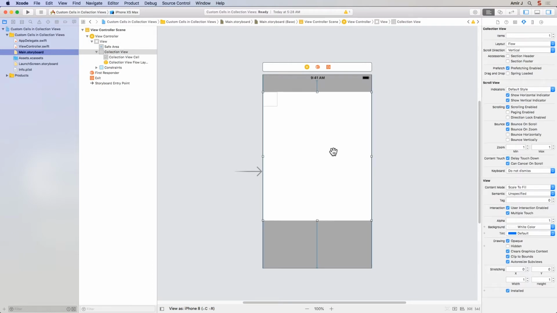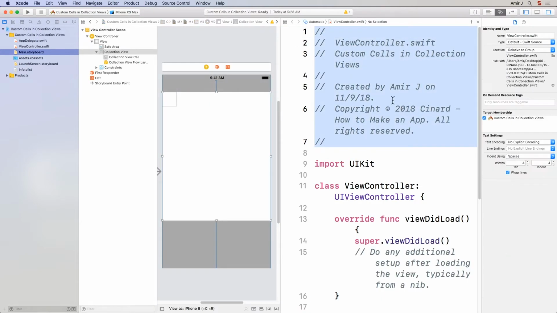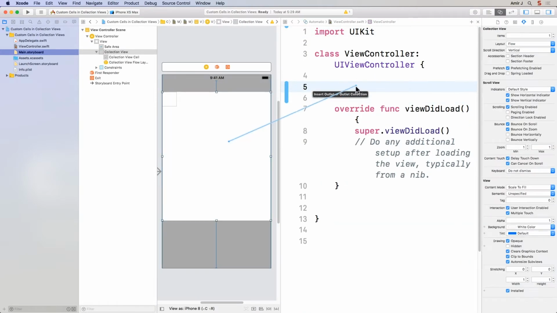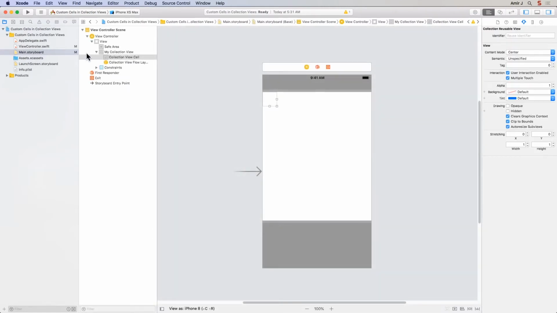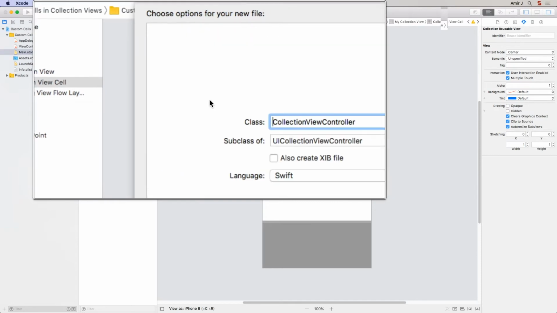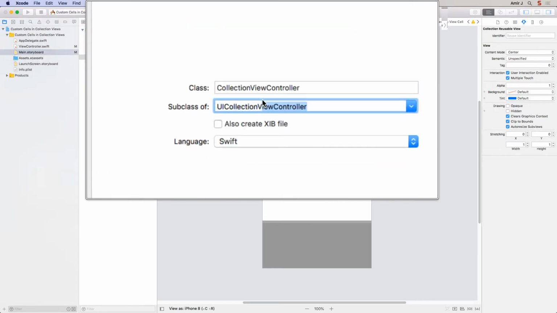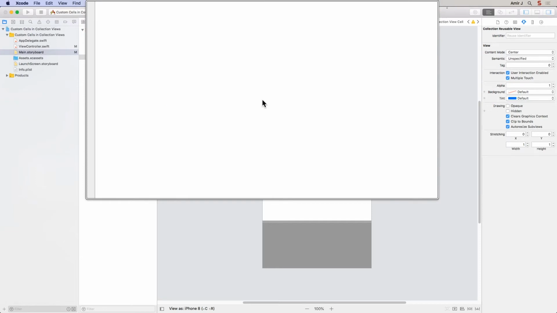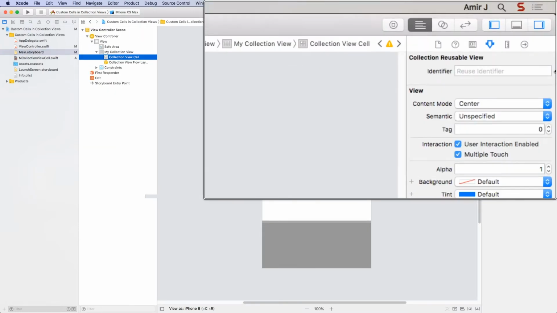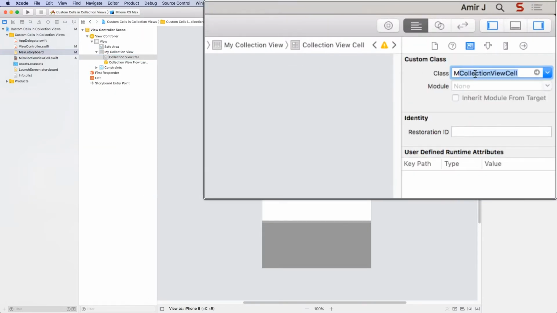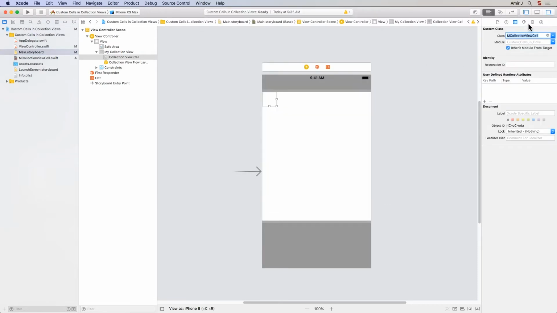Now, since I have it like that, I have to make an outlet for it. So I'm going to go into my assistant window, and in here I'm going to say this is my collection view. So that part is taken care of. The next thing I wanted to do is have a custom class for this cell. To do that, I'm going to come back in here and say I have a new file. This new file is going to be of the type UICollectionViewCell, and I'm going to call it MyCollectionViewCell. Now that we have that file, I'm going to go back into my storyboard and say this cell is actually using MyCollectionViewCell as its class, and now they're connected to each other.